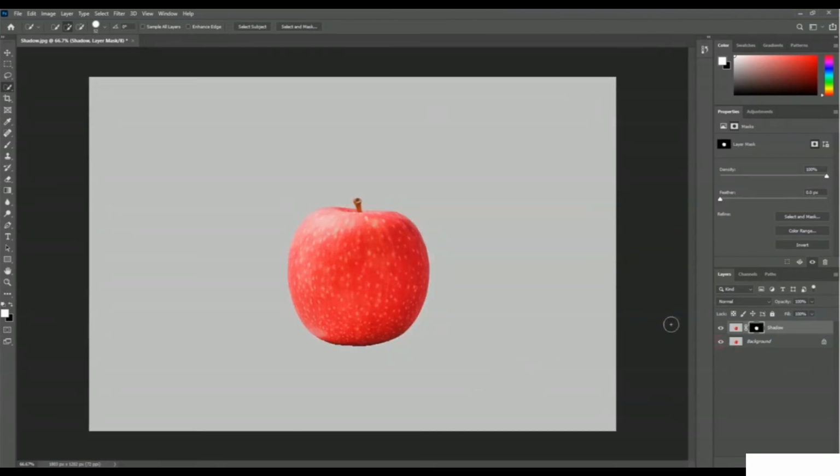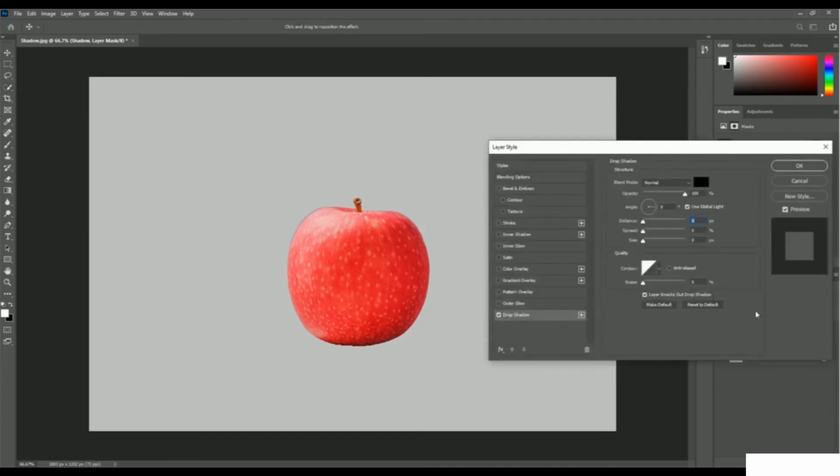Okay, so please make sure this layer mask is selected, and now we will apply the drop shadow. To apply the drop shadow, you have to click on this FX option in here. So let me click on the FX option, and from there we have to go for drop shadow. So let me click on this drop shadow. This is the pop-up for layer style, and these are the settings of the drop shadow.